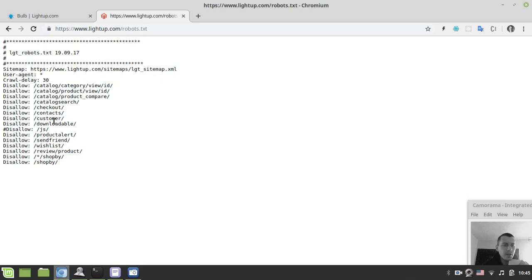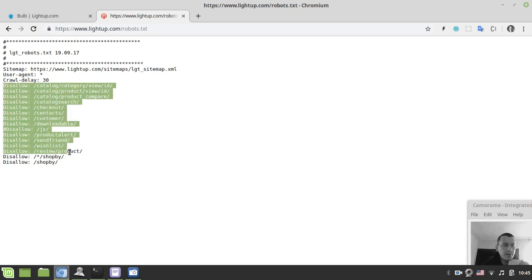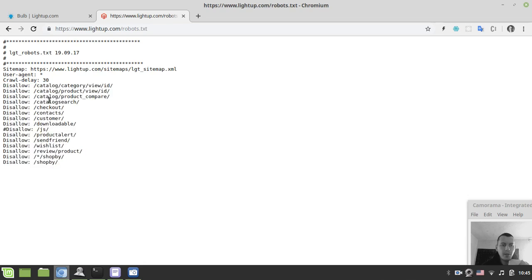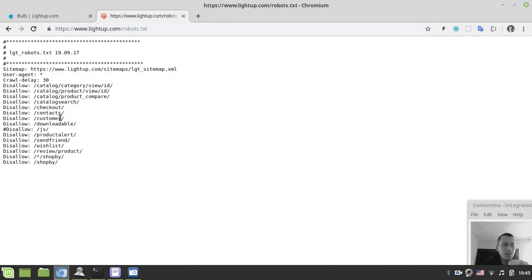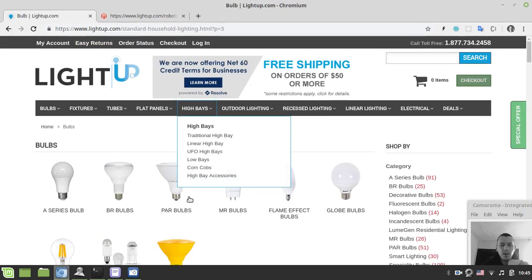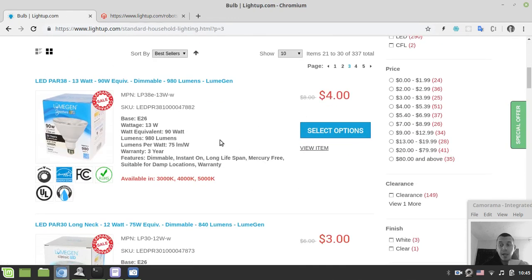And here's the list of where you're not really welcome to go with your scraper, but as you can see, we go just with the standard household lighting.html, which is not listed over here. So scraping this particular site is okay.